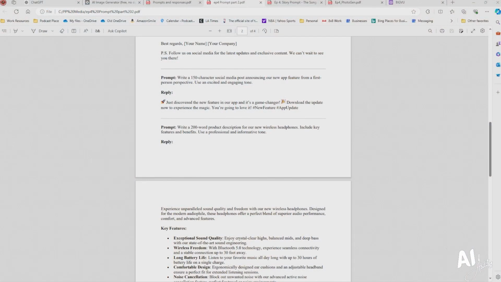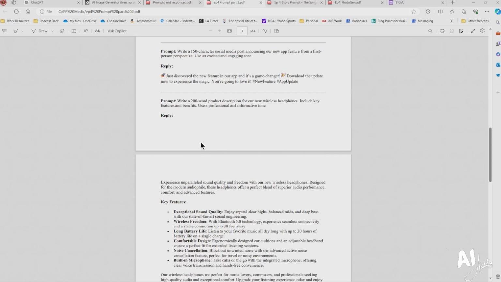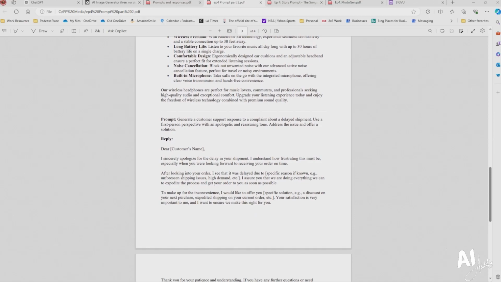If you're trying to write a product description, your task would be to write a product description. Your context would be for an e-commerce website. Your format include key features and benefits. Tone, professional and informative. Specificity, 200 words. So if we go over here, the prompt would then be write a 200-word product description for our new wireless headphones. Include key features and benefits. Use a professional and informative tone. And you get quite a good generation out of that.